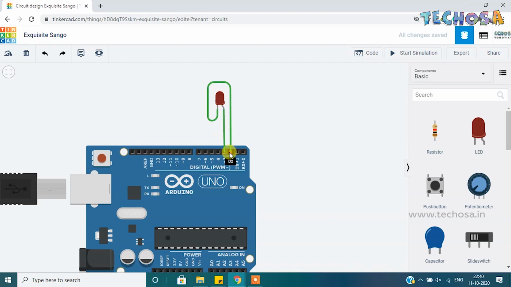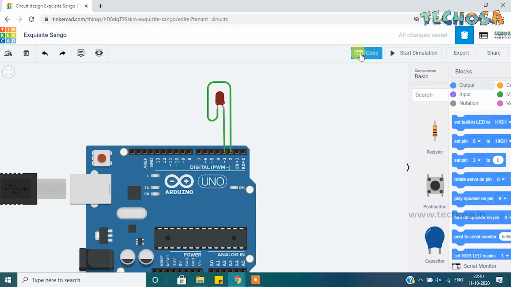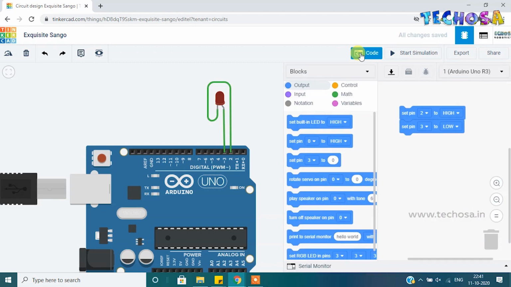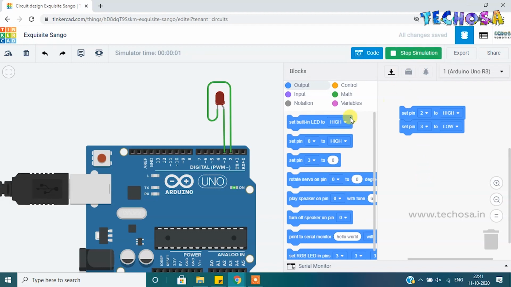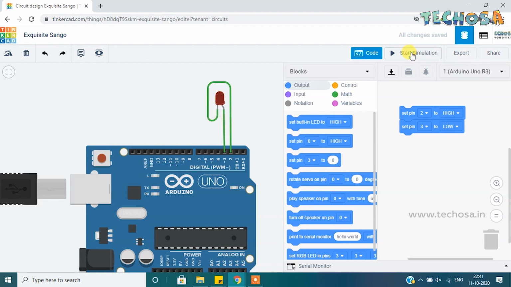Click on code. Here we are not changing the set pin. Here the second pin is high and the third pin is low. Now click on start simulation. You can see our LED is off.